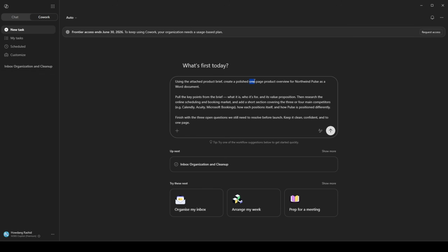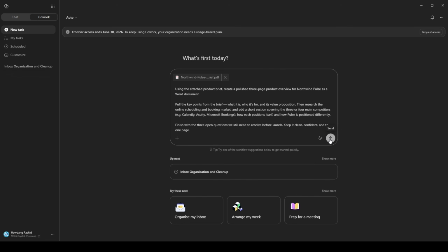Now, here we've given it a one-page product overview, but I'm actually going to extend this to 3 pages because I think 1 page is a little bit too narrow, especially if we're combining the market research as well. So what I'm going to do is just attach the document to this. The way that we're going to do that is we're going to press this add attachment, and we're just going to upload the files. And now that's attached, we are going to press send.